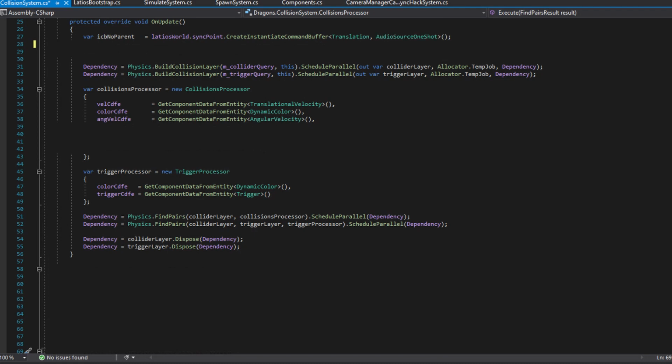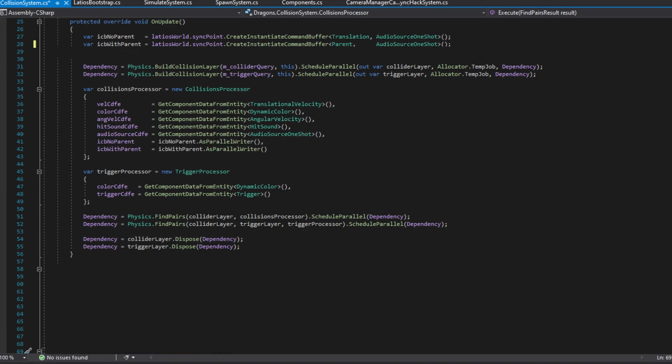Non-looping sources are called one-shots, and they have a completely separate runtime component from their looped counterpart. This first instantiate command buffer will be responsible for creating the sound at the contact point. The other instantiate command buffer will be used for sounds emitted by the 2 collider entities and follow them after the collision. So for these, we will be setting a parent component. We also need to ensure that the new entities have a local to parent component, but we don't need to set the value, and so we call addComponent tag instead.